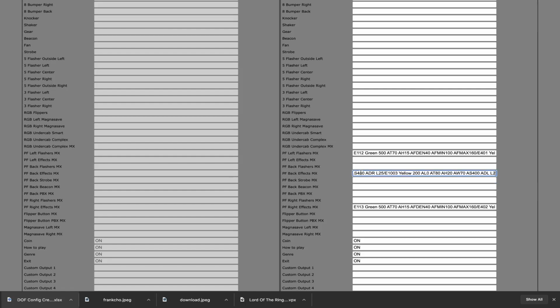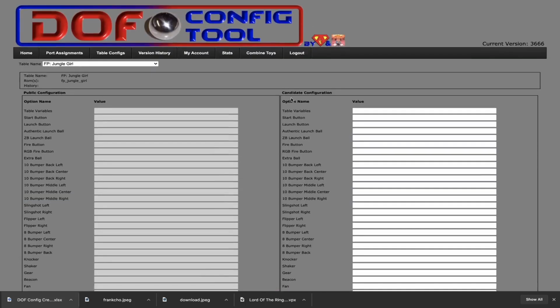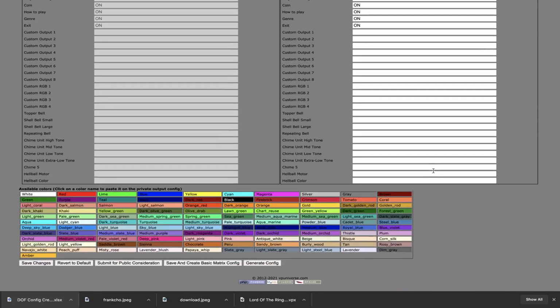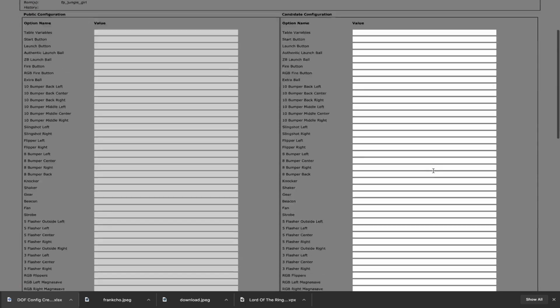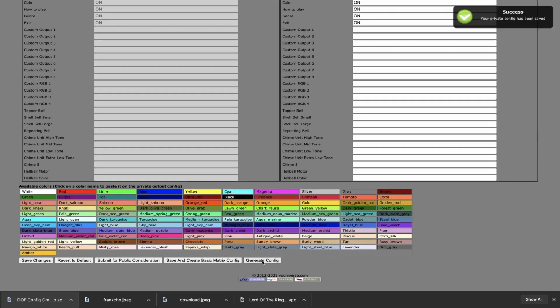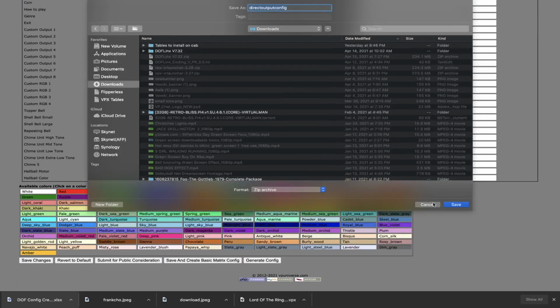Okay, we've got that. Now, what you need to do is you need to save the changes. See, it's on the right side. You cannot write on the left side. For now, this is your own personal configuration. We're going to generate the config. Now, you'll need to put that on your cab. All right, we're gonna save this.